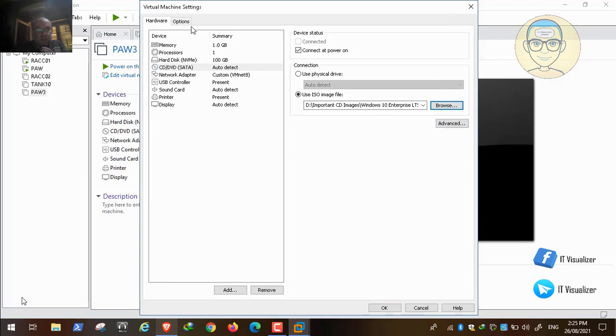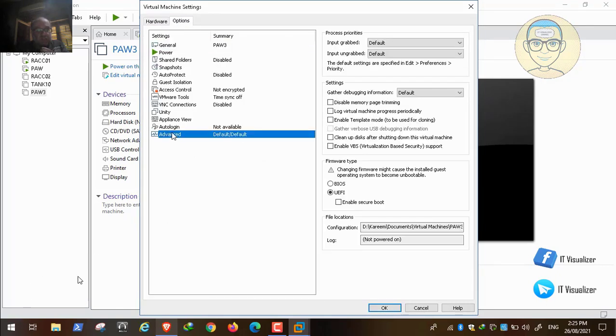This operating system, when we go to the options and advanced, doesn't work with the UEFI firmware, so it works with BIOS. A best practice is to only have operating systems that support UEFI and secure boot. This DVD that I have, or this ISO image of Windows 10 LTSC, doesn't support UEFI. So it's a best practice to have an operating system that supports UEFI and to enable secure boot.